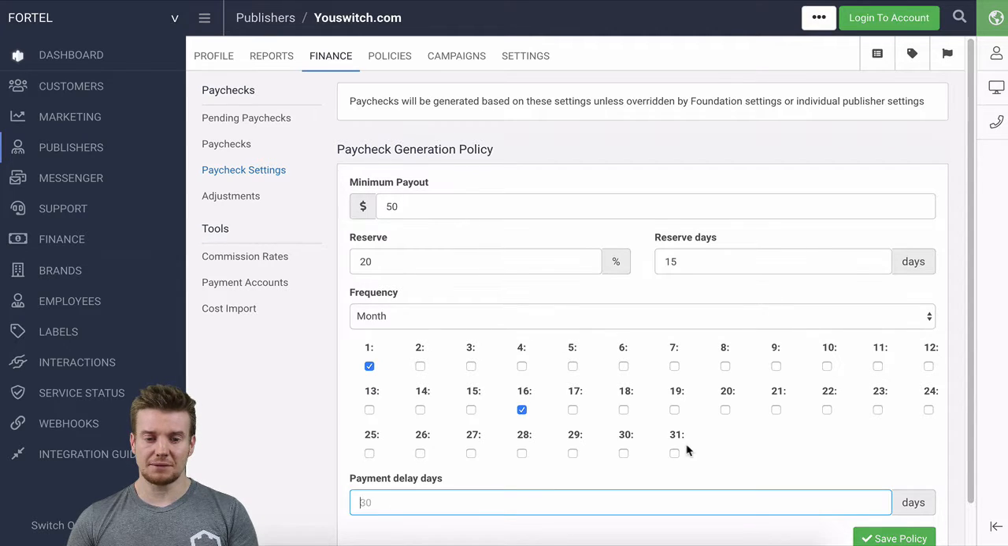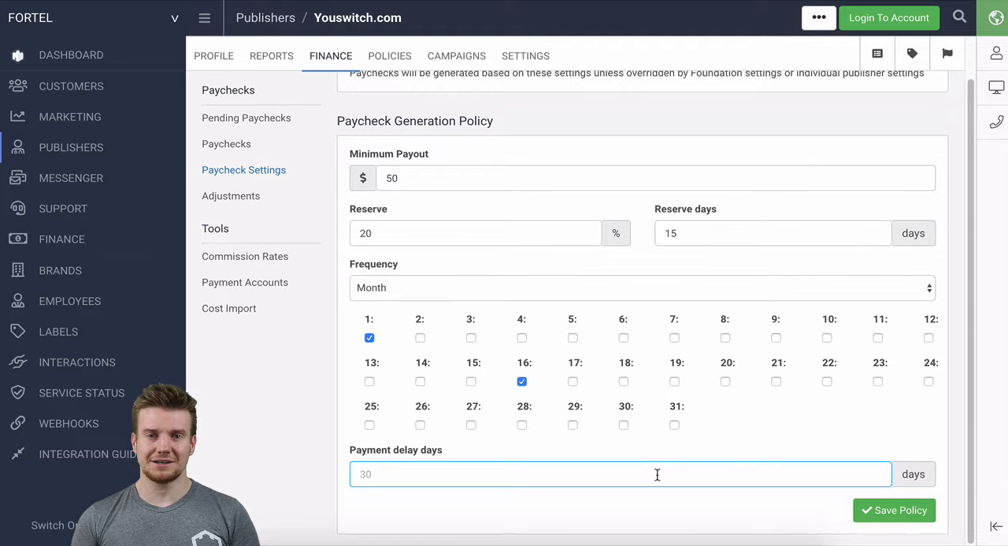I can then define the payment delay days. So the payment delay days is a good way of making sure you're not paying out commission to your publishers whilst you're still within your default cancellation period for customers. For instance, a customer might make an acquisition with you. You might pay your publisher $50 for that acquisition, but the customer is still within their refund period. So they refund their acquisition and you've got no way of claiming that commission back. It's already been assigned to that publisher and paid out in a paycheck.